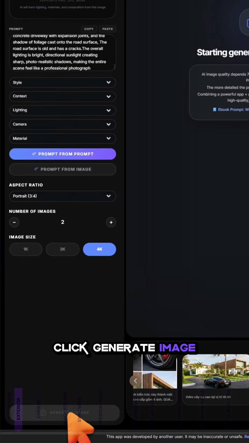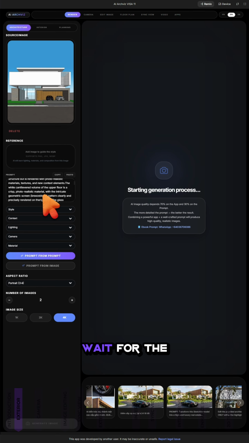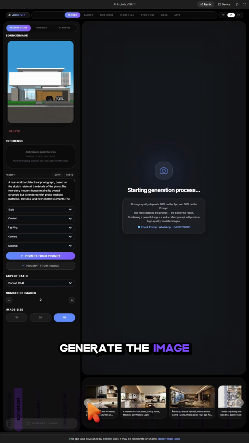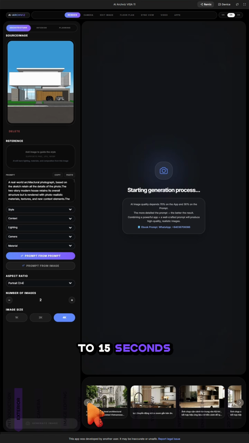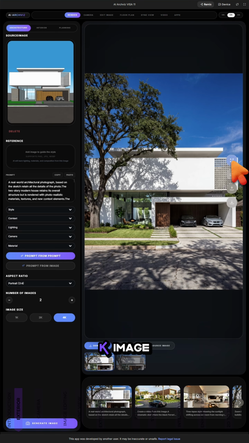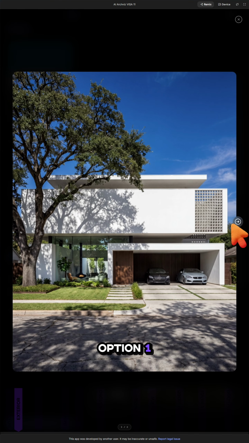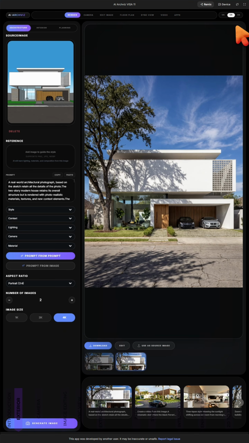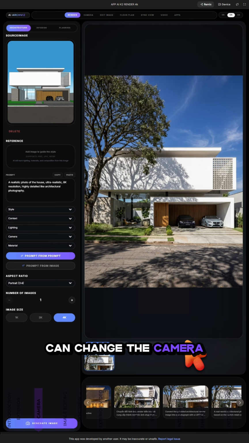Click Generate Image. Then wait for the AI app to generate the image in about 10 to 15 seconds. This is the result, a 4K image. Option 1. Option 2. After that, you can change the camera angle.